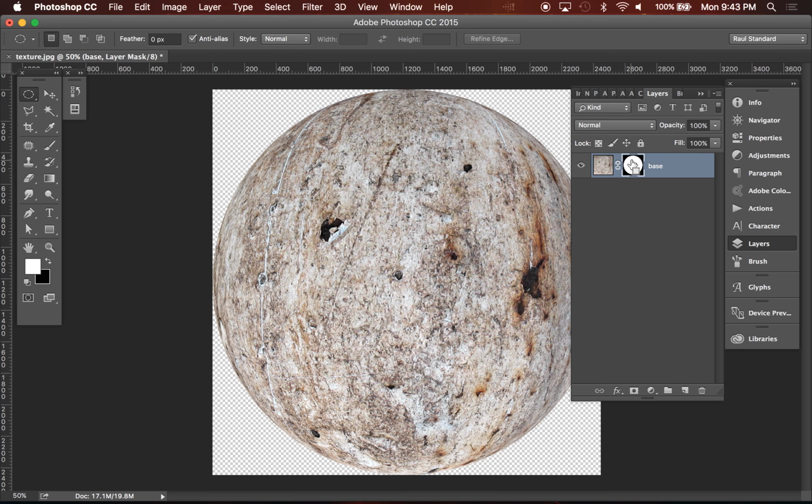So hold down and then click into it, and it should load up the little marching ants all around the sphere again. So what we want to do is make a new layer. So click down here, create a new layer, and let's just name this atmosphere. Okay.